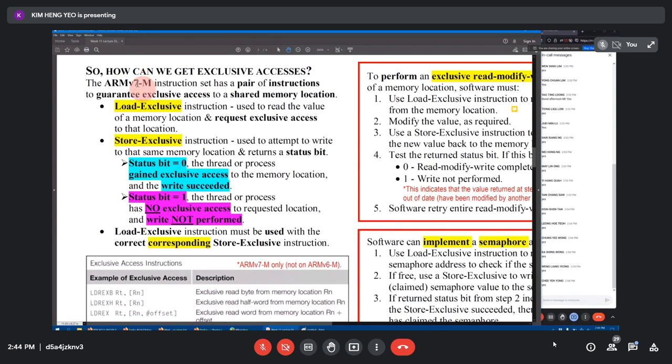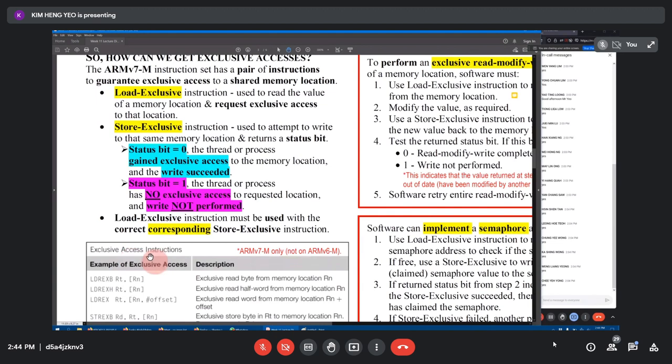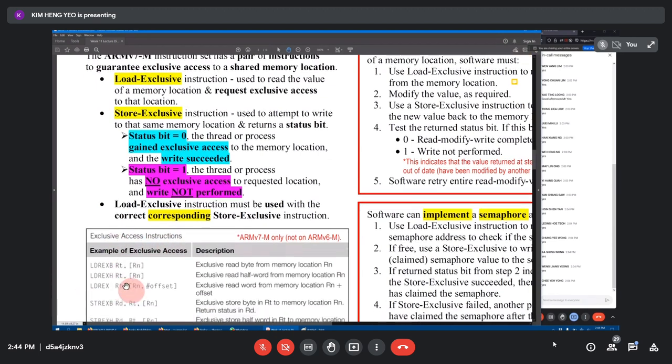So they have an additional instruction. You haven't seen this before because it's not part of the version 6M architecture. This instruction is called the exclusive access instruction. You have your normal access instructions: LDR, LDRH, LDRB, STR, STRH, STRB. Those are your normal ones, right?